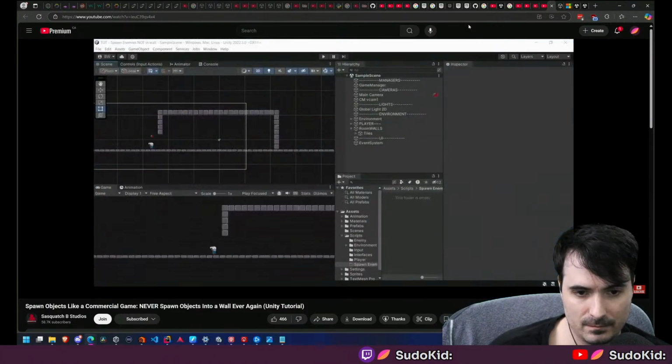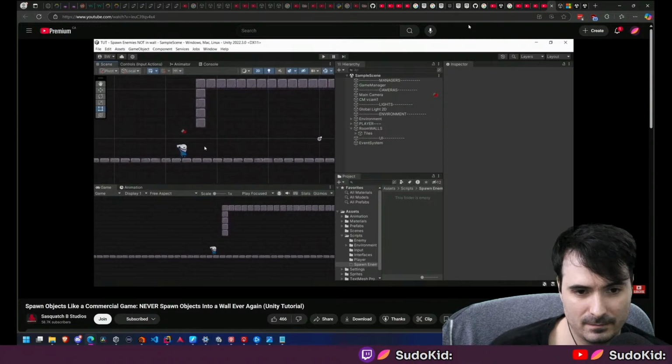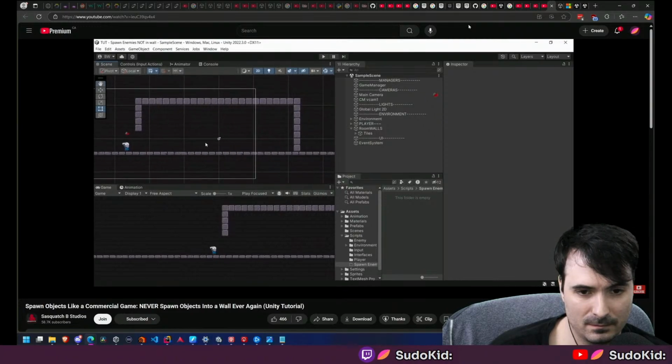Ready? Let's go. So I kept this scene very simple to keep things on point. What I'm aiming to do is when I walk through this opening and enter this room, we'll spawn a few enemies into the room. And the rule's going to be they cannot spawn on top of other enemies, or in the wall, or on the player, and they have to spawn inside this room.